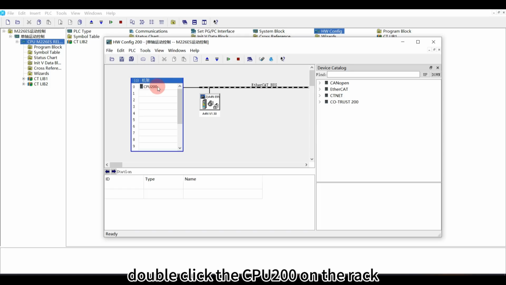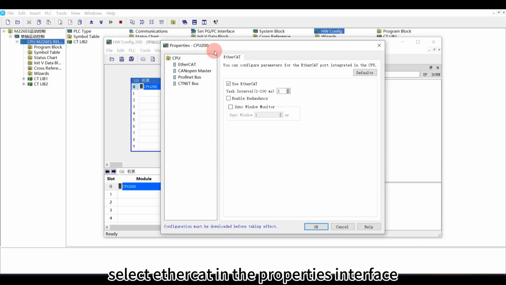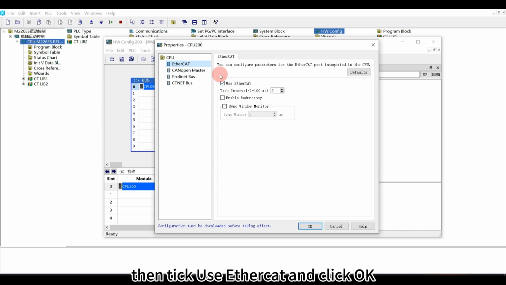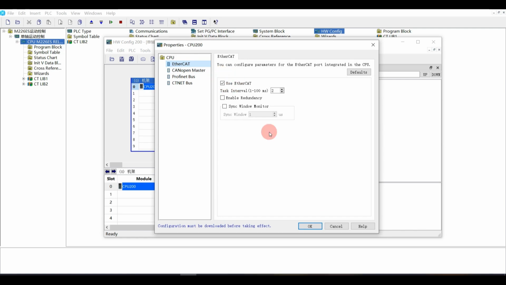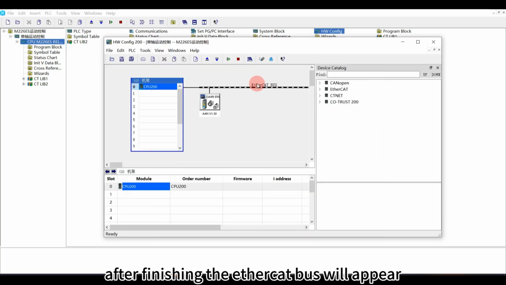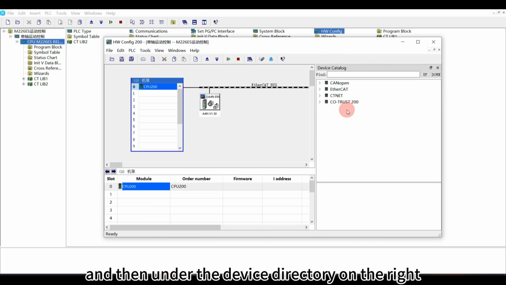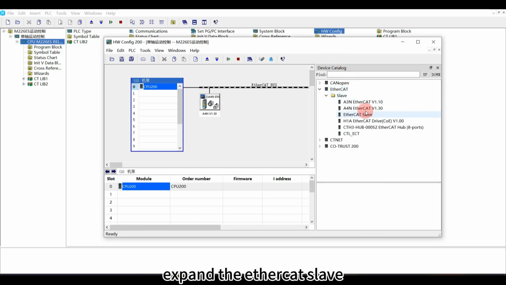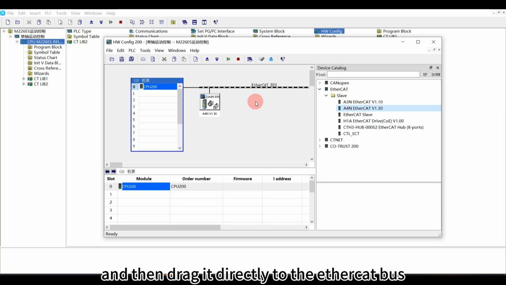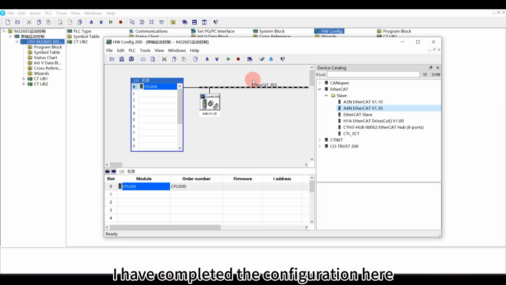Double-click the CPU200 on the rack. Select EtherCAT in the Properties interface. Then tick Use EtherCAT and click OK. After finishing, the EtherCAT bus will appear, and then under the device directory on the right, expand the EtherCAT slave, find the slave we are connected to, and then drag it directly to the EtherCAT bus. I have completed the configuration here.